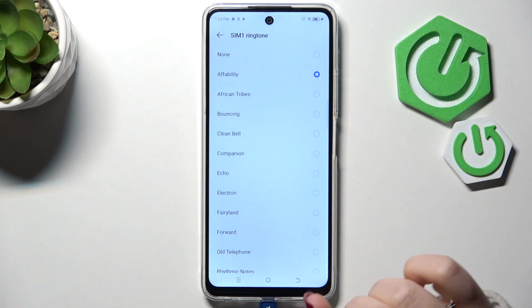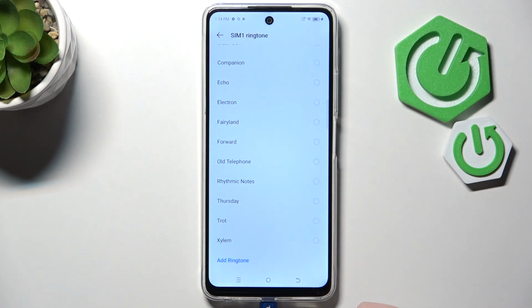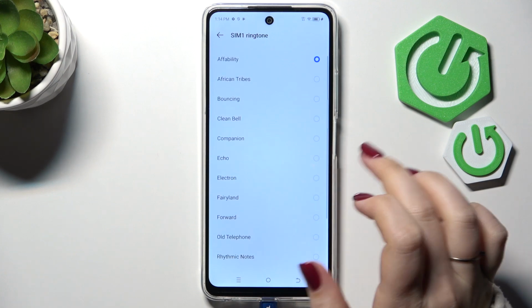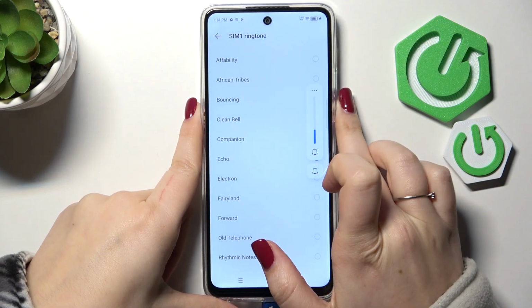At the top you've got the option None, which means that after choosing it, your device will not use any kind of sound to notify about the incoming call. And at the bottom we've got this option Add Ringtone, so you can choose something from your own files. So to listen how the particular ringtone sounds, you have to tap on it and then listen whether you like it or not.